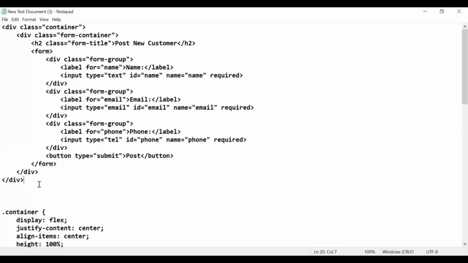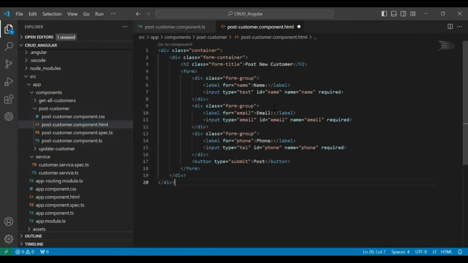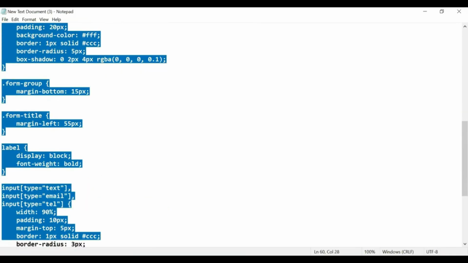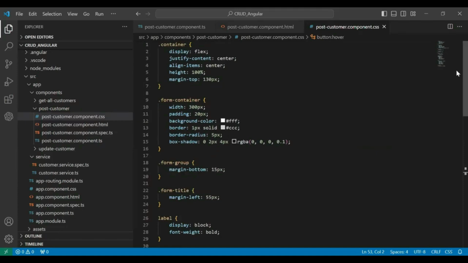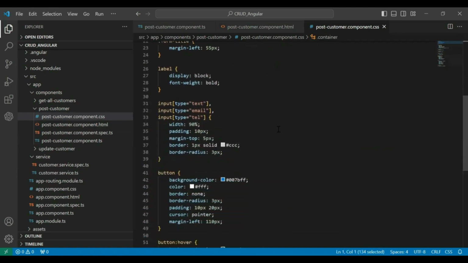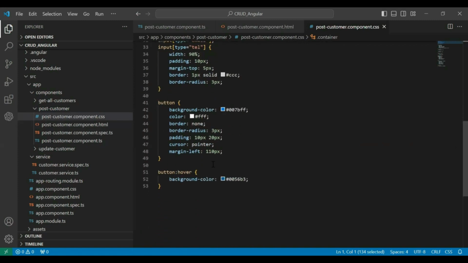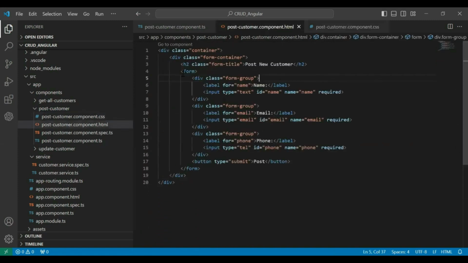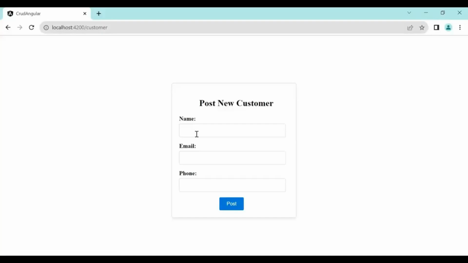Okay, so let's create a form in our HTML. So let me copy here the code, and here's the CSS code. Let me copy this. You can see here the properties of the CSS file. And you can see the form. So here's the form tag, and here's the first div, that is the input of our name, and here's the email input, and here's our phone input, and here's the post button. So let's go to our UI, and you can see the form.